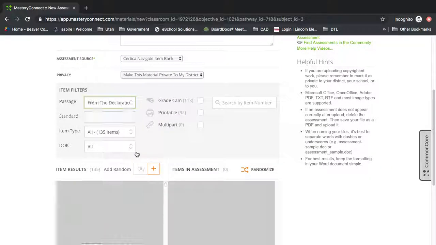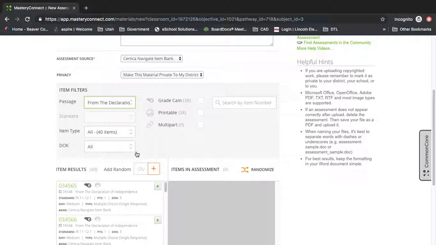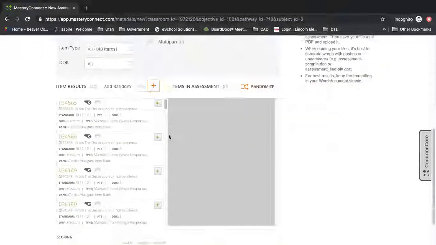So I'm going to go with the Declaration of Independence. Okay, but if you look at it, it's got 40 items here that we can choose from. We've got different depths of knowledge. You've got the option for a grade cam, and we'll discuss that a little bit more later on. You can actually print these out. You can do multi-part linked questions.